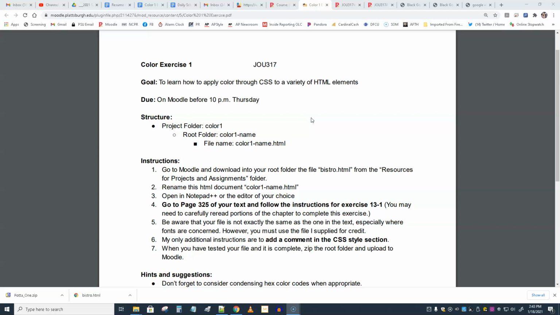And you'll see the Bistro file is a complete HTML document, and actually has some CSS in it too. Many of our exercises will continue to have embedded style sheets. And that's fine, because it makes it simpler, just a single file, it's all together. But do remember, in the real world, of course, we tend to have external style sheets, as you've been doing with your resume. So open it in Notepad++ or the editor of your choice, and you're going to go to page 325 of your text and follow the instructions from 13.1.